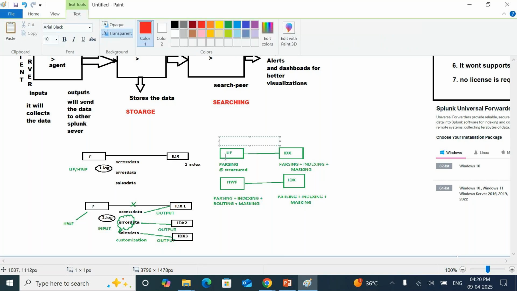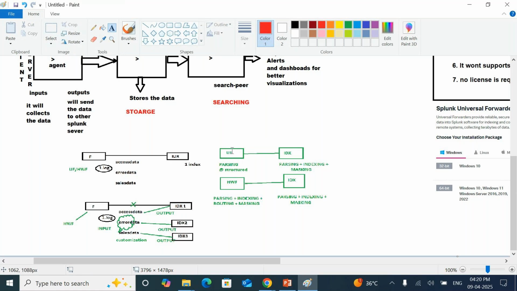For example, there is a one dot log with no customizations. Even if you want to do customizations, it is not necessary to do them at the forwarder. I want to collect it and send it. So that one dot log will be collected and sent by the universal forwarder. The indexer will receive the data and do parsing activities, masking activities, and indexing activities.